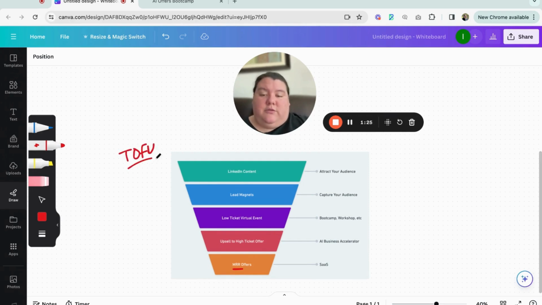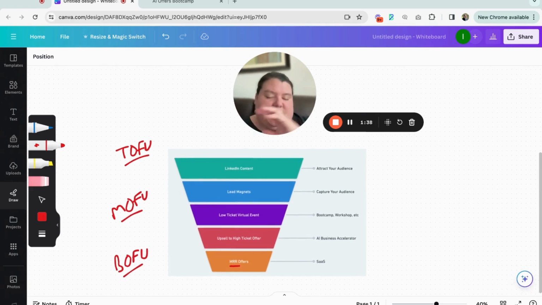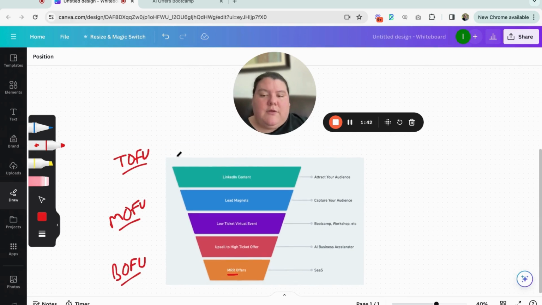So you might have heard the phrase top of funnel. A lot of people call it TOFU, right? And then you have the MOFU, which is middle of funnel, and then you usually have your BOFU. So this is essentially what this all means. I'm going to explain this all in this video and show you exactly step by step how I'm doing this. So when it comes down to it, you have your top of funnel.